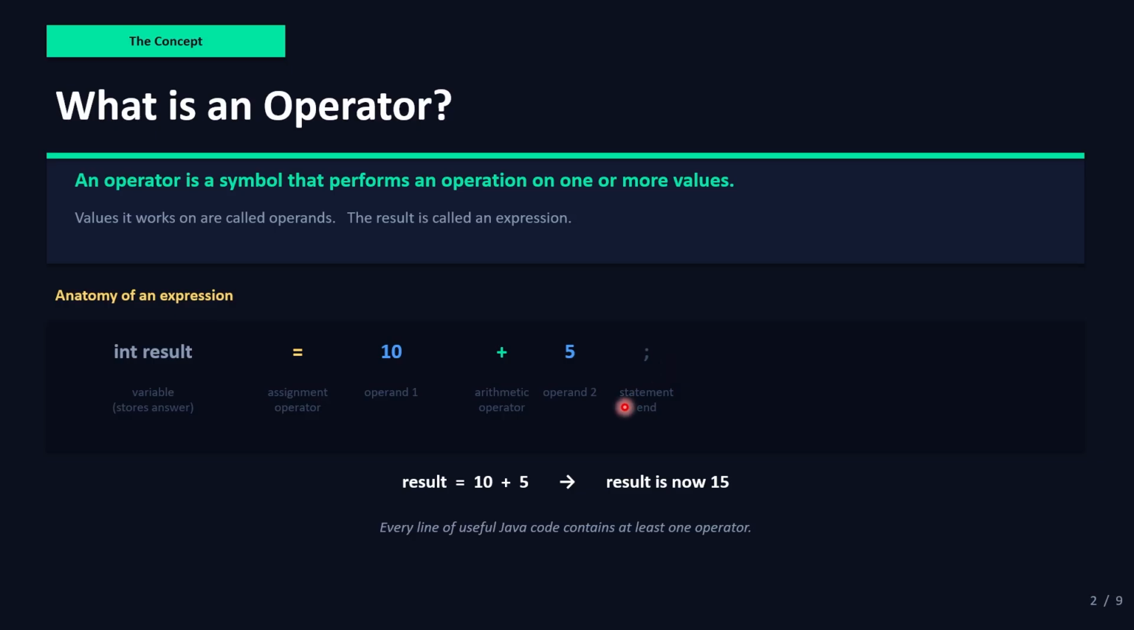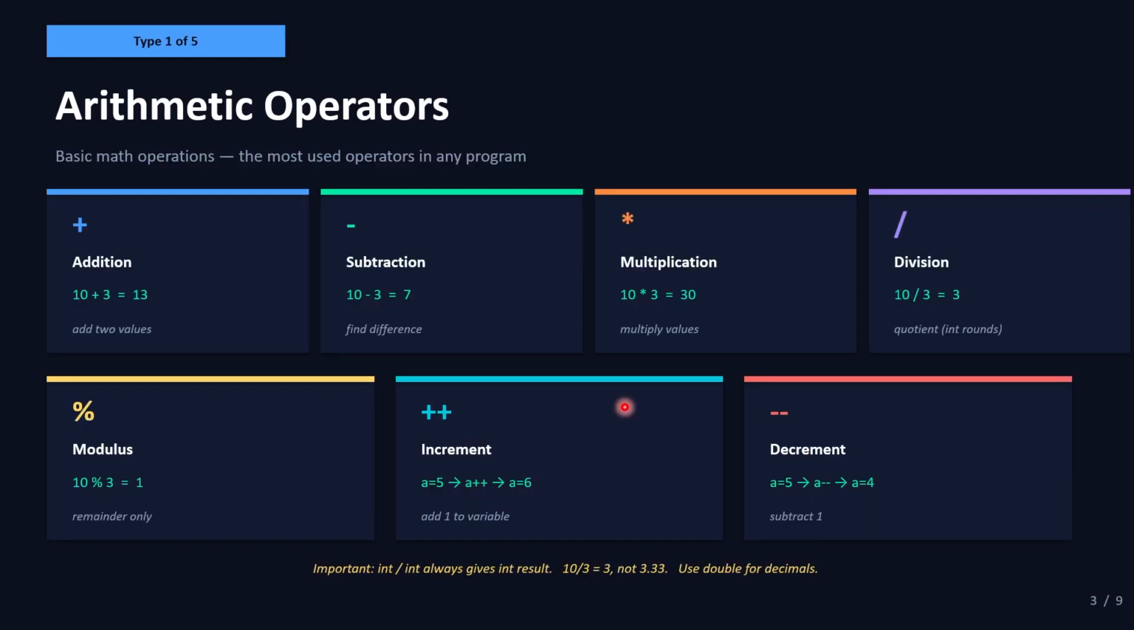Clear? So, there are different types of operators in programming. The first type of operator is arithmetic operators. Arithmetic operators would include all the basic mathematical operators such as addition, subtraction, division, multiplication, and all. So you know them already from your mathematics. But there is a difference between division and modular division. These both sound the same, but they provide a different answer.